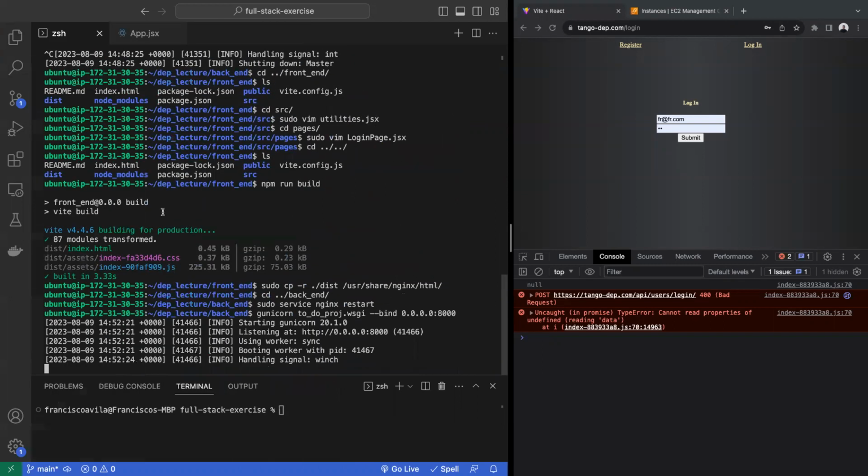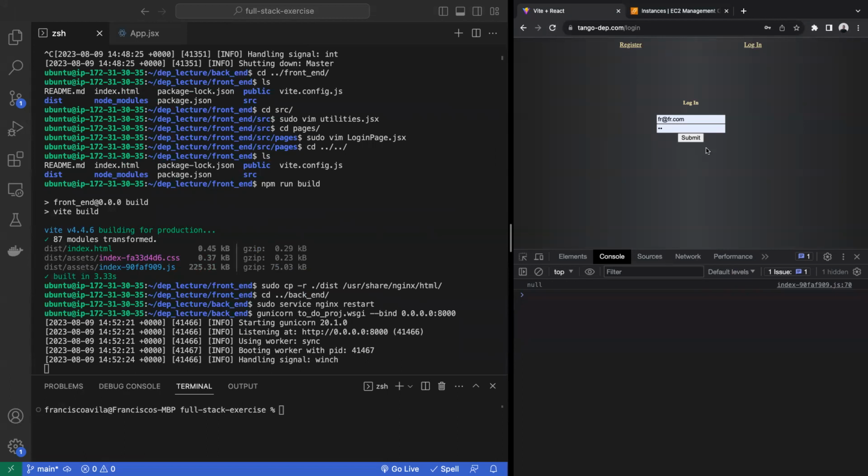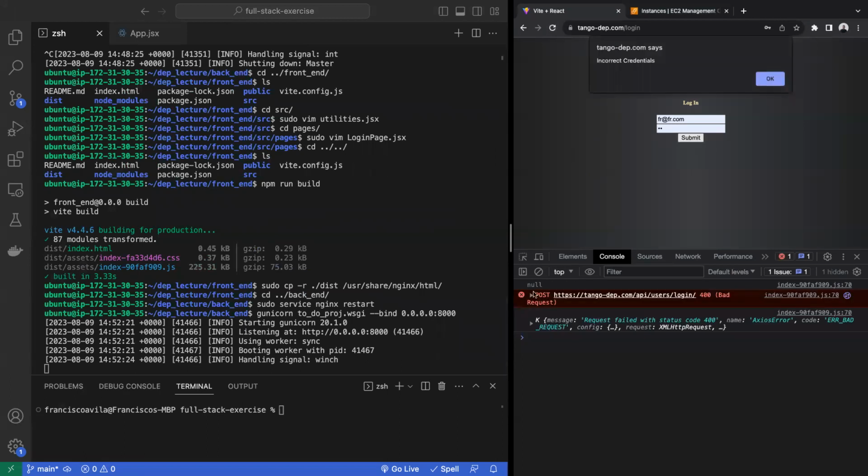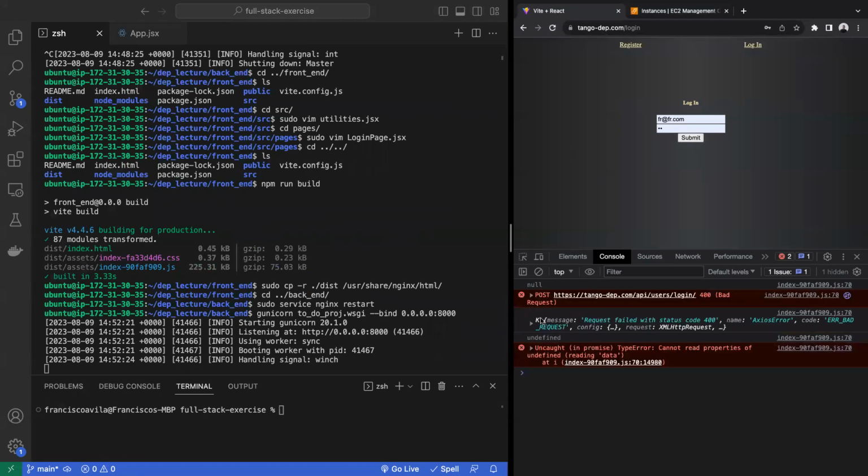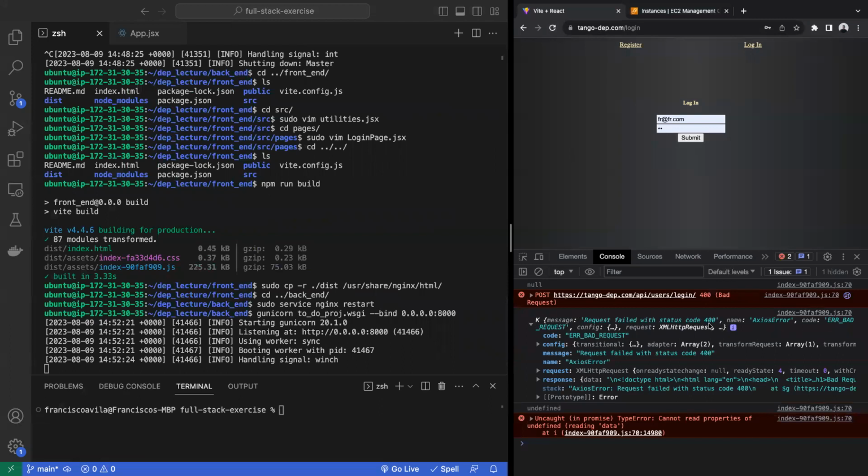Okay, so everything should be running well now. Let me refresh this site really quick. Okay, so it comes back as incorrect credentials. Here's the message: request failed with status code 400. There is no print statement, unfortunately.